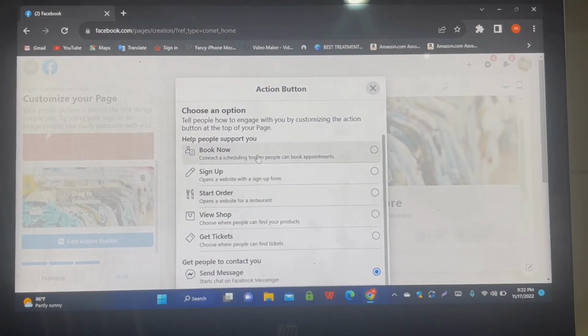If you want to add something like book now, maybe they want to book an appointment with you. If you use sign up, maybe you link your website to your page. So anytime anybody enters your page, they will see the sign up button that they can click on, and they will sign up to your website. Start order.